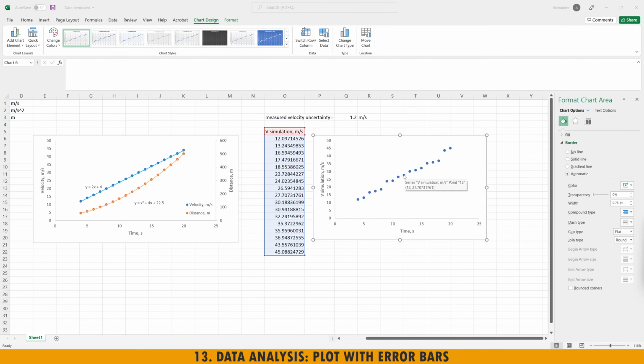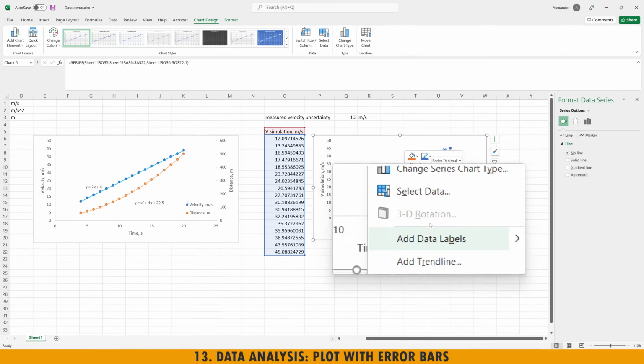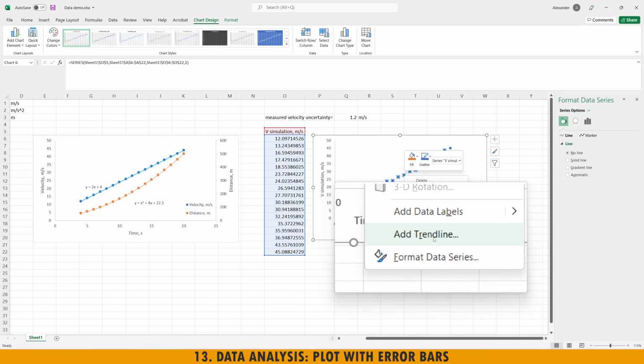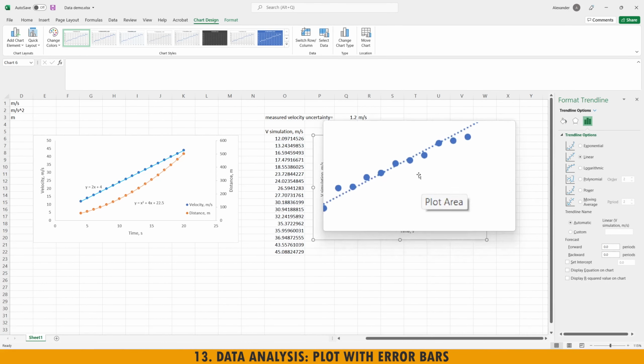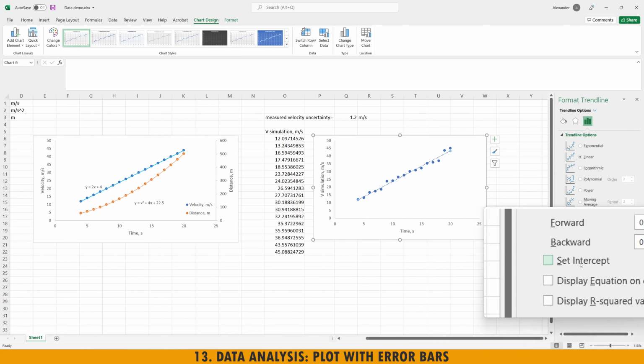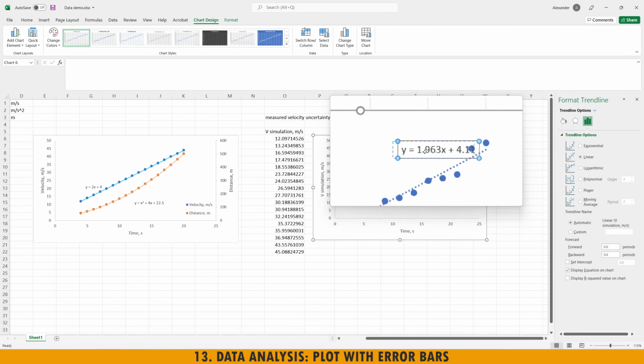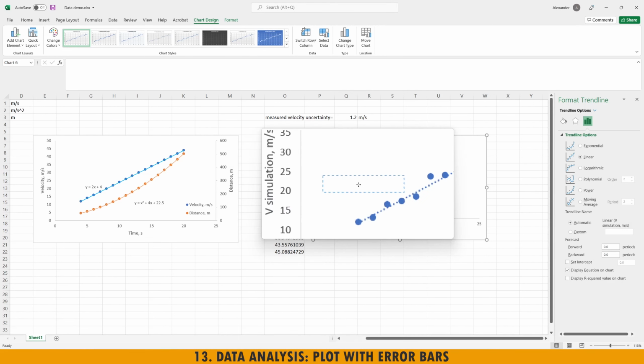Let's add a trend line. So there are two ways to do that. One way is to click on any data point, then right click on that and select Add Trend Line. Okay, so the trend line has been added. Next, you need to make sure the display equation on chart is visible. There you go. Let's move it down here.